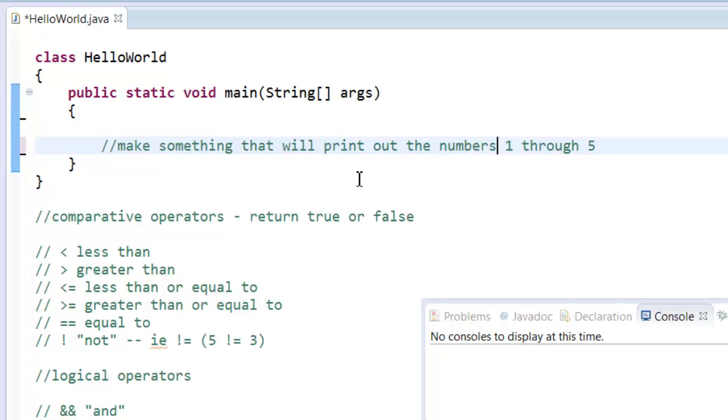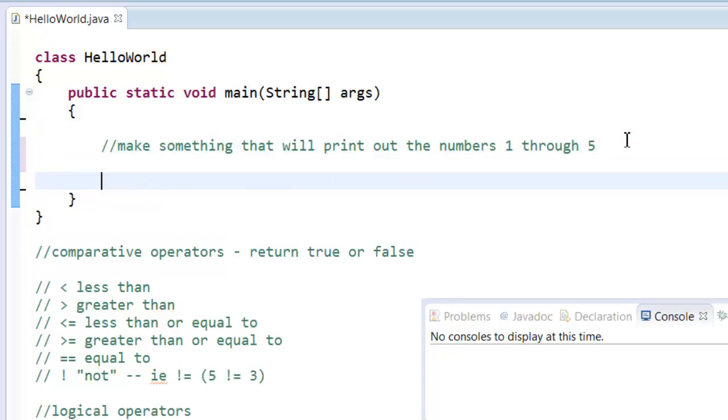So I'm going to show you how to do this basically the brute force way. Just think for a second about how you would do this if you had no other training besides what you already know from the previous videos. If you want to print out 1 through 5, how are you going to do that? You could do something like this. Print out 1, and you could copy and paste this 5 times.